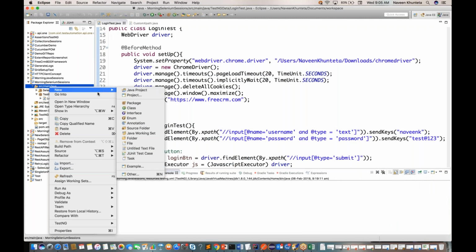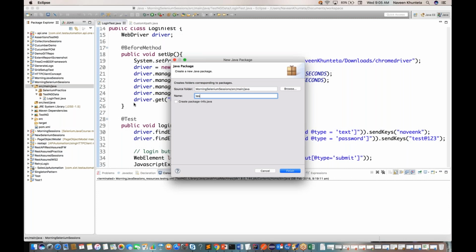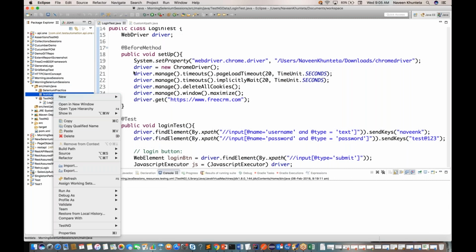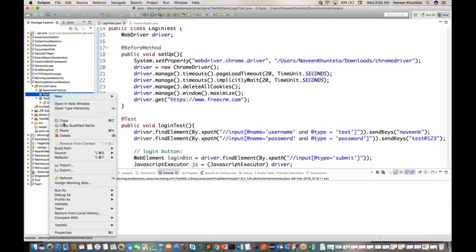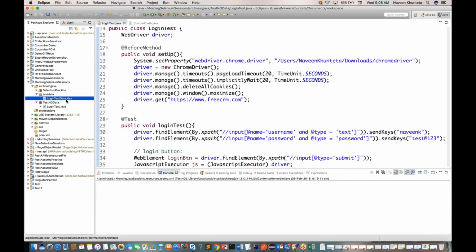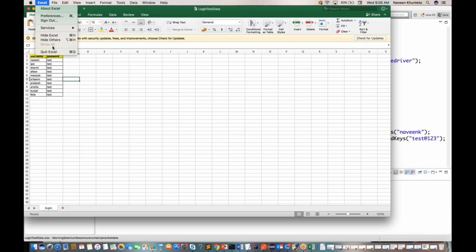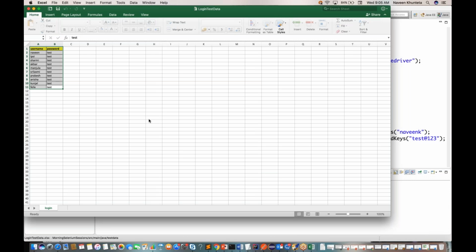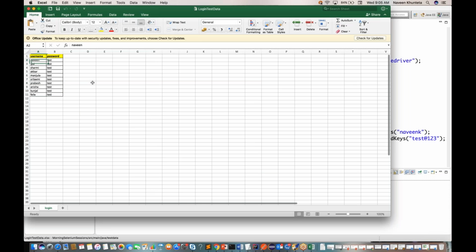In src main java, right click, new, and package. I'll create a new package. Let's see, my package name is test data package. Inside this test data package, right click, and then simply paste your Excel file. So the test data is available in this particular Excel file, and I'll cross verify. I'll just quit this Excel file and open it from here. The same Excel file should open. Okay, so the same Excel file is getting opened now.